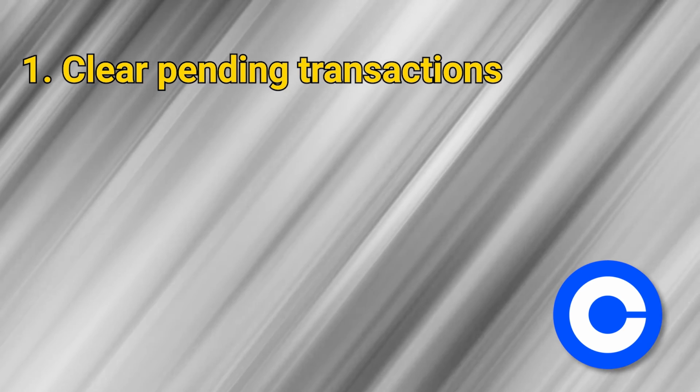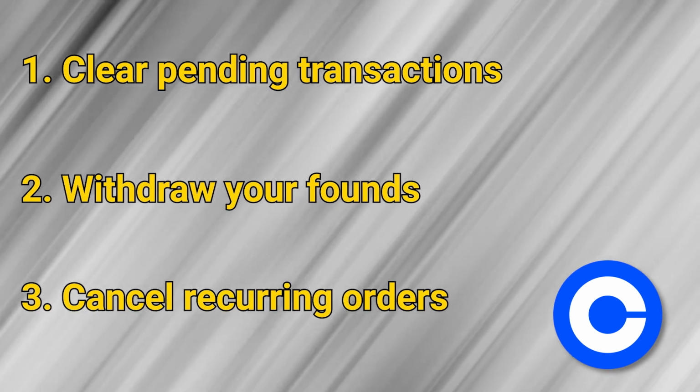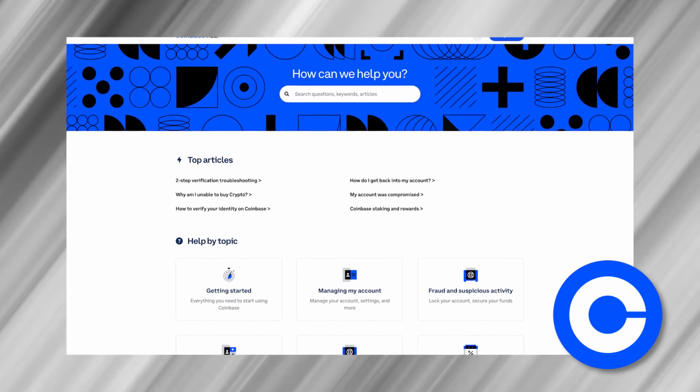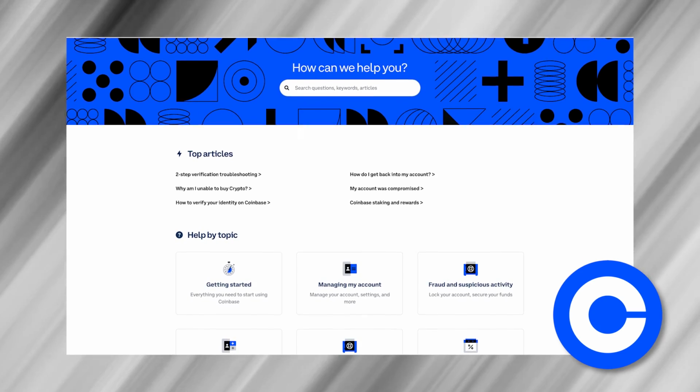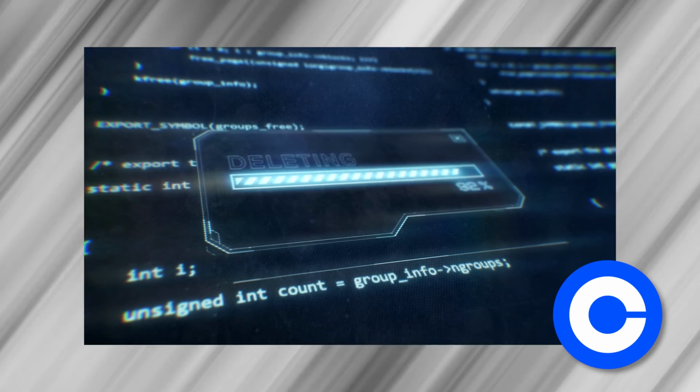Deleting your Coinbase account is a straightforward process if you follow the steps outlined in this guide. Remember to clear any pending transactions, withdraw your funds, and cancel recurring orders before initiating the account deletion. Additionally, ensure that you have resolved any support issues and confirm the deletion process as instructed by Coinbase. By taking these precautions, you can safely and securely delete your Coinbase account.